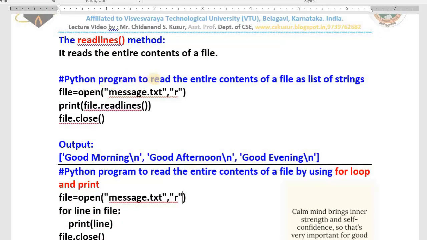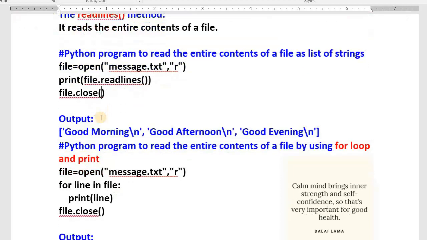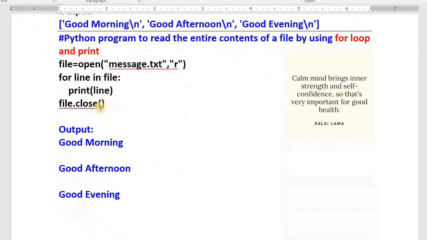Python program to read the entire contents of a file as a list of strings. Okay, readlines I explained, sorry. I'll come back. This is for the Python program to read the entire contents of a file by using a for loop. I opened that file in read mode. For line in file, print line, file.close. Good morning, good afternoon, good evening. Every time the cursor jumps to the next line.